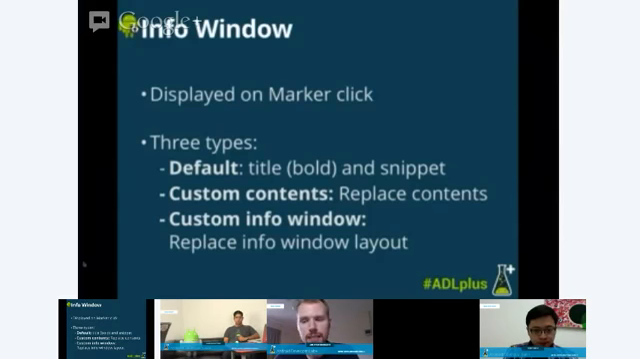Custom contents, that's where you can actually replace the content that goes inside an info window. So you keep the bubble, that's the default info window, but you can put your own layout in there. So you can arrange the text in any way you want. You can put your own views in there and so on. And a custom info window is where we completely replace the entire info window. So you can have your own info bubble, use your own background, and style it how you want it to look.